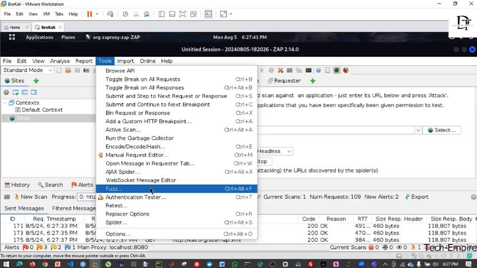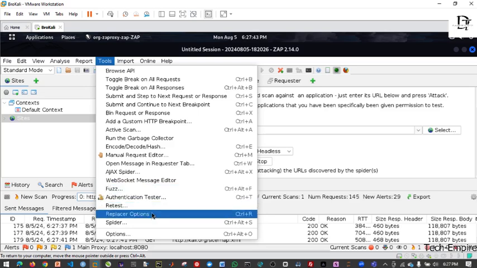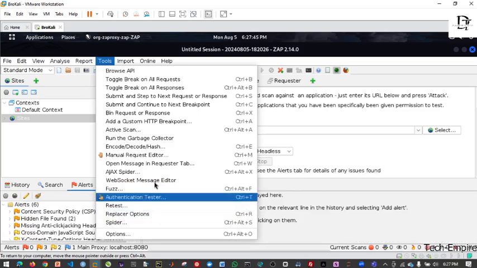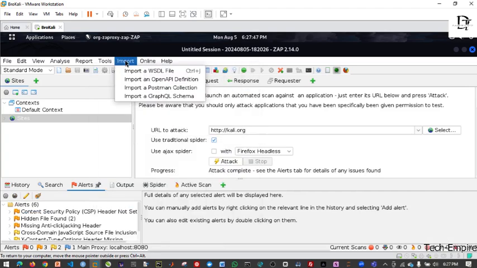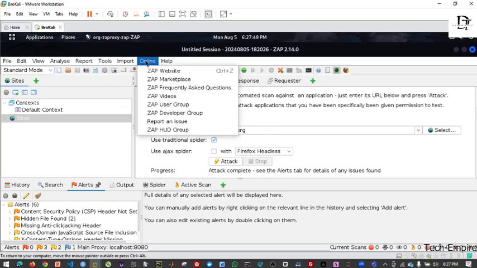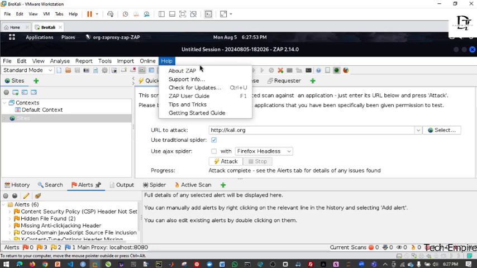Also, tools, the browse API, all of these are tools. These tools are very powerful. Replacer is very powerful. The spider is very powerful. Import also: you can import some files. This is everything online, and if you need any help, you can also come here.